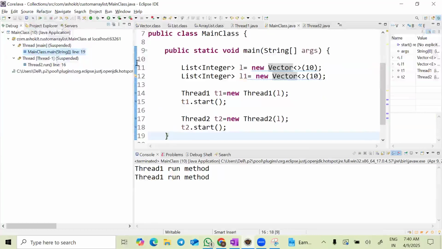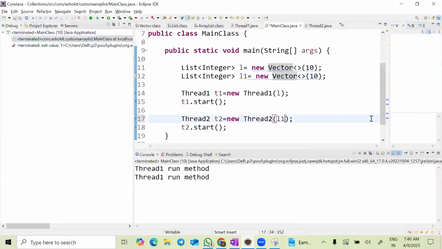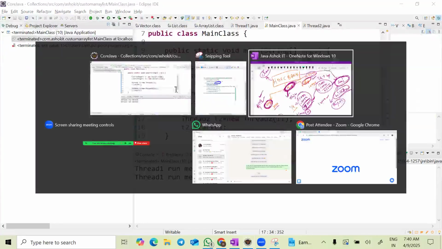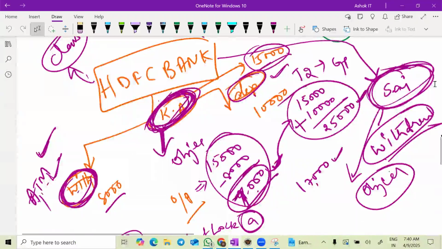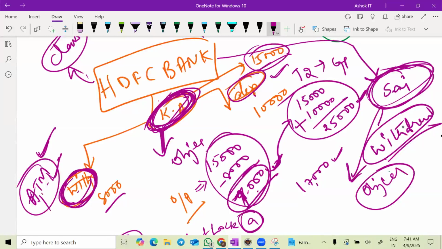Now let me go to the main method. Let's create L1. Now what do you think, guys? Are both the threads working on the same object? No. That means go back to the example. HDFC Bank, Karthik is one account, Sai is another account. Karthik is trying to withdraw using an ATM, and Sai is trying to withdraw through another mechanism, like visiting a branch. Now these are two different threads working on two different objects. Do they need to wait for each other?